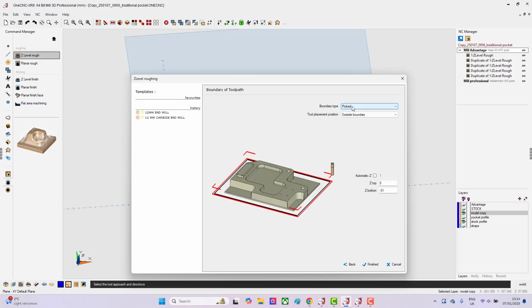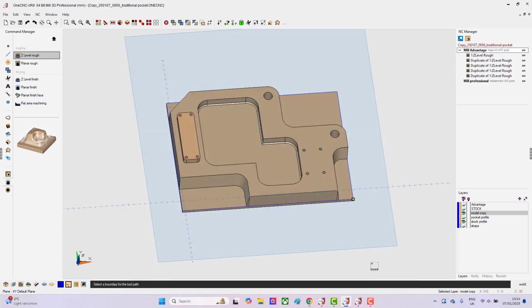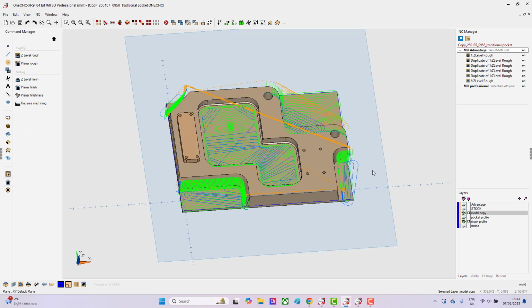The boundary type is picked. We're going to allow the tool to start outside the boundary, top of the job and the bottom of the job, and then simply select finished. We then select the boundary and right hand mouse click. And there is our tool path.